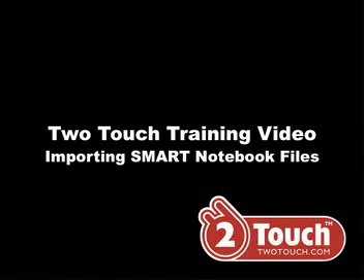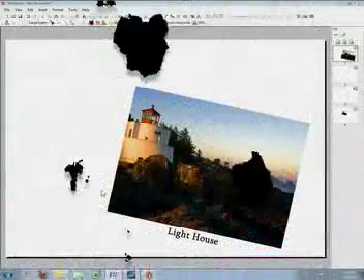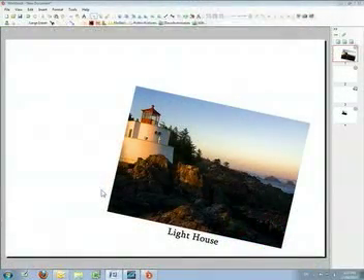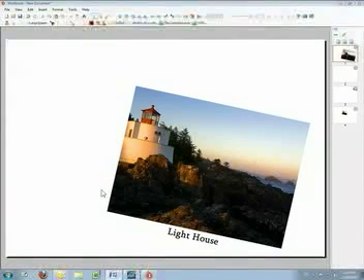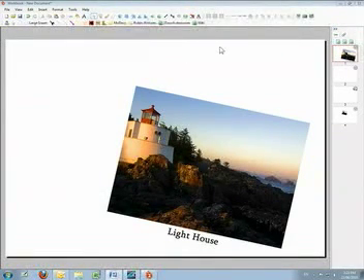In this video we're going to introduce you to importing Smart Notebook files into the 2Touch Workbook program. So we know that there's a large number of pre-created lessons out there in the Smart format. And we're aware that quite a lot of teachers like to share their lesson resources and don't want to lose anything that they may have previously created in a Smart Notebook format. So what we've provided inside of Workbook is an ability to import a Smart Notebook file directly into Workbook format.